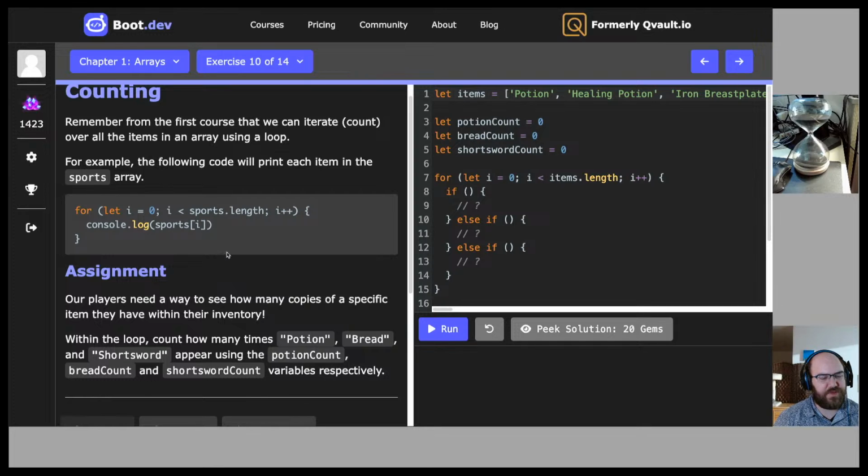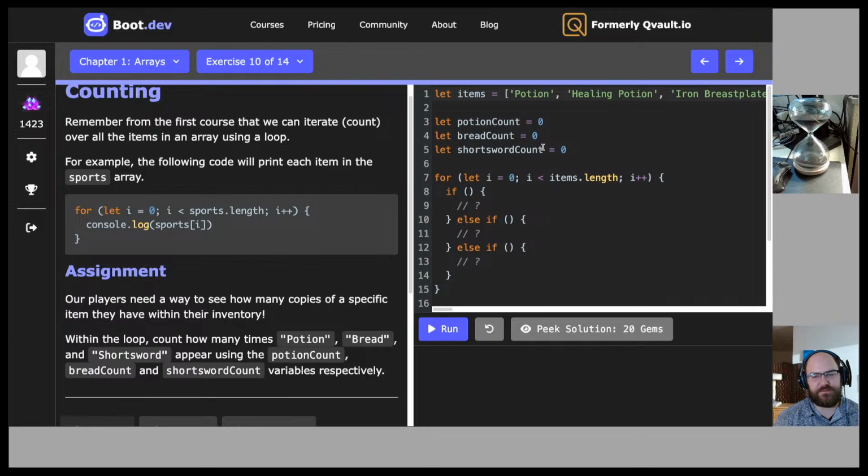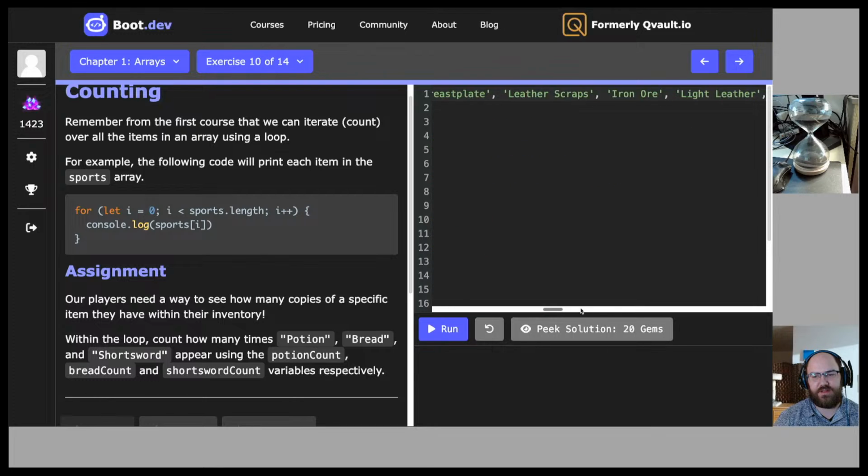Assignment. Our players need a way to see how many copies of a specific item they have within their inventory. Within the loop, count how many times potion, bread, and short sword appear using the potionCount, breadCount, and shortSwordCount variables, respectively. So I see we've got some template code here already made up. We have i is 0, i less than items.length, so it's going to catch index 0, index 1, index 2, all the way up to index length - 1.